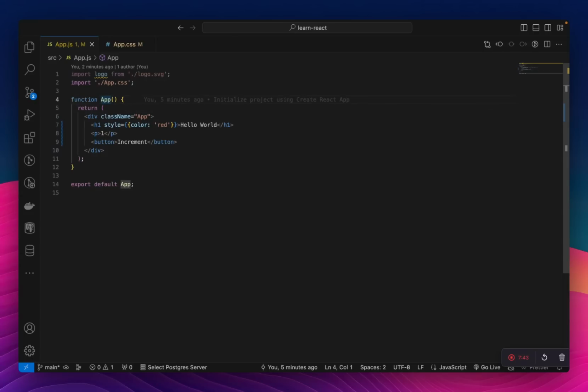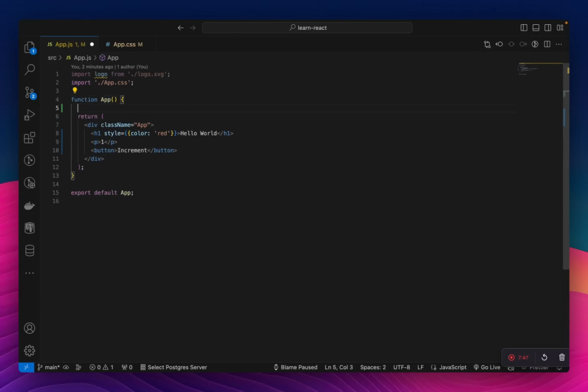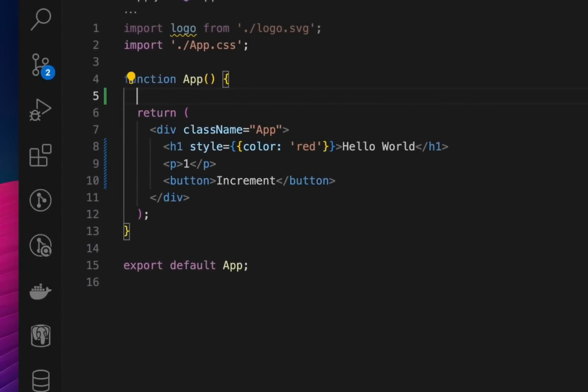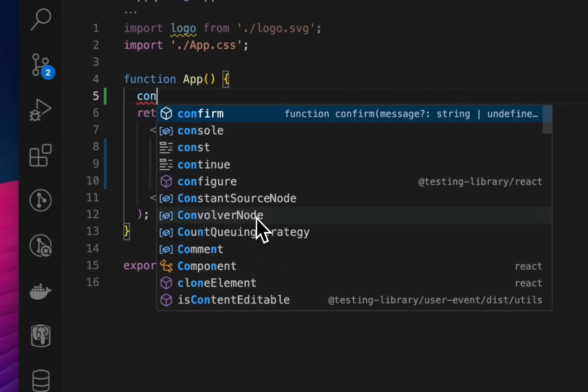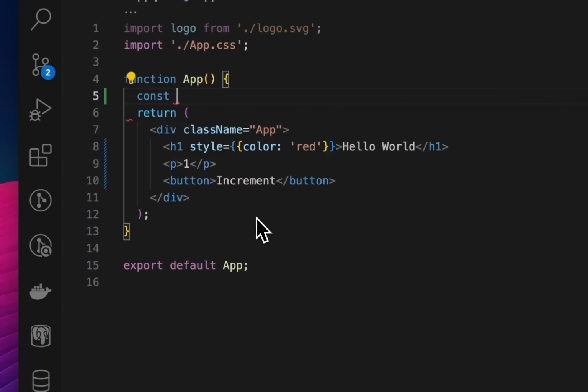The next one is adding state to a React component. Okay. So how do you do that? This React component is called a functional React component because we have defined it using a function keyword, right? So in a functional React component, we declare state using the useState hook. So the syntax for this is like this.